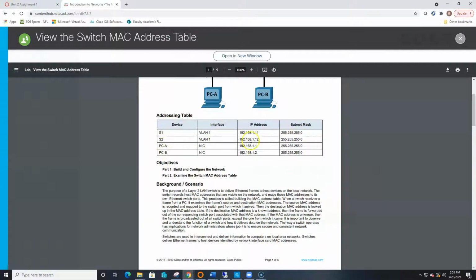Here's your addressing table. Notice that all the devices are on the same subnet, and we know that because our subnet mask is 255.255.255.0. That's /24, and you should know that from your work with binary. So it's /24, which means that the first 3 octets signify the network that the device is on. You can see all these devices are on the same 192.168.1.0 subnet.